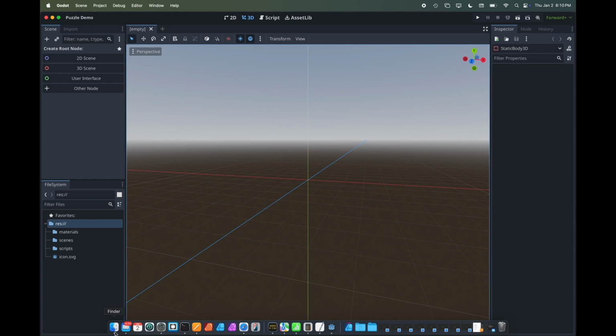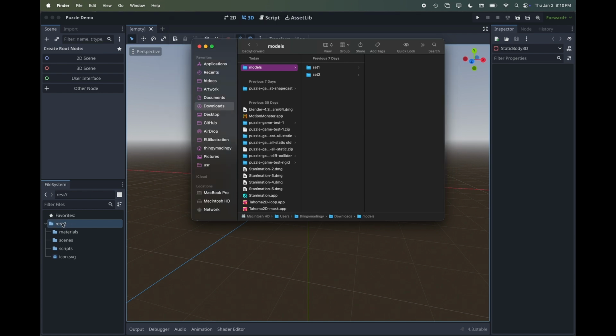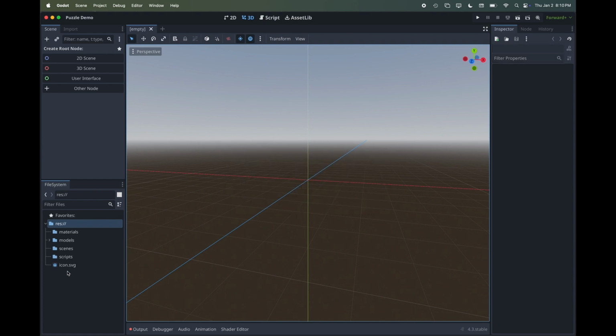I also want to add my models folder, which you're going to download from Google Classroom. Let me know if you need any help with that. And when I drag it over, it'll take a moment to import because there's a few different models inside of it. So you can see we have a couple of different sets of puzzle pieces. So you can choose either set 1 or set 2 to work with, or you can work with both.